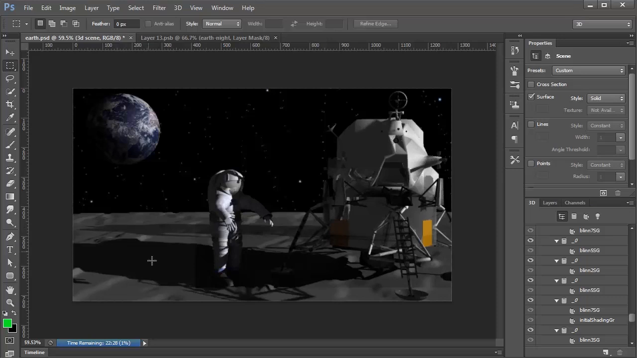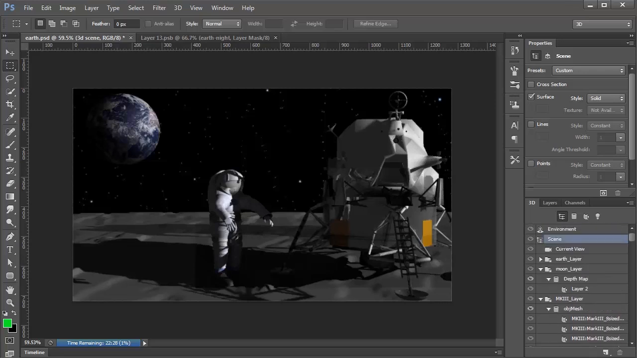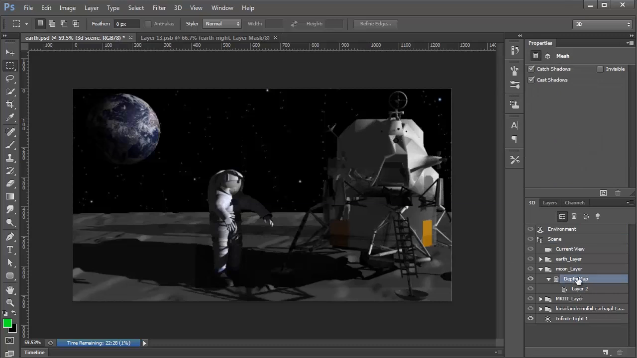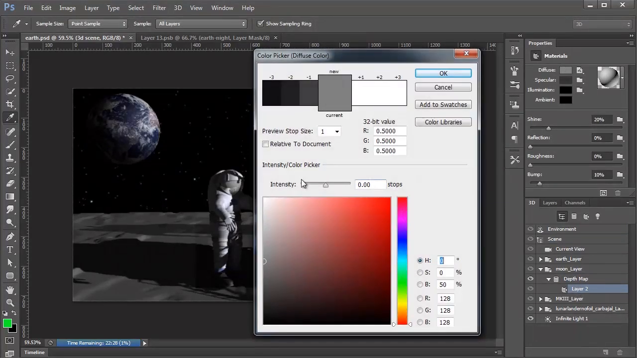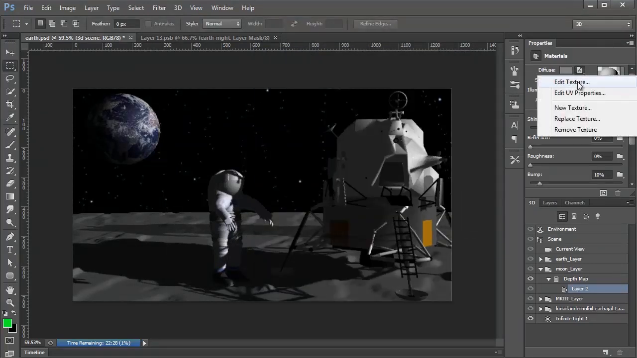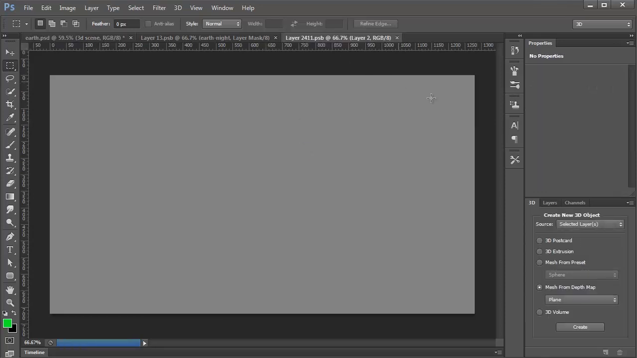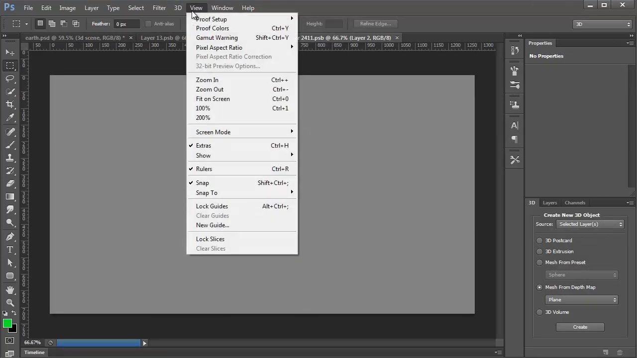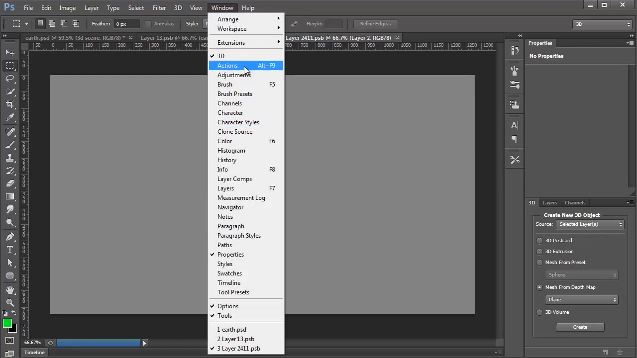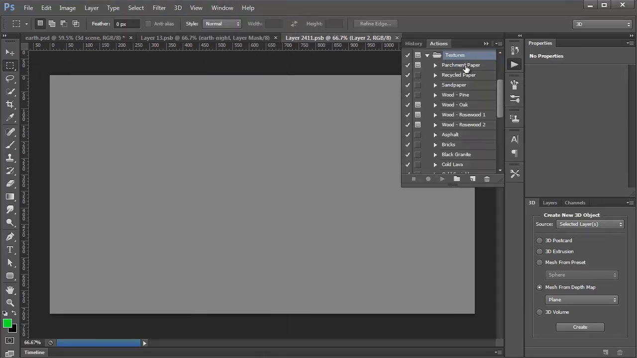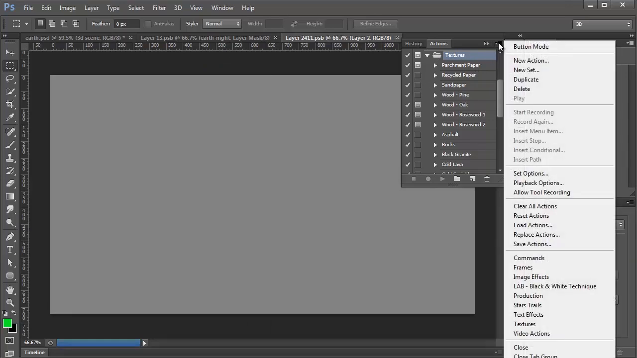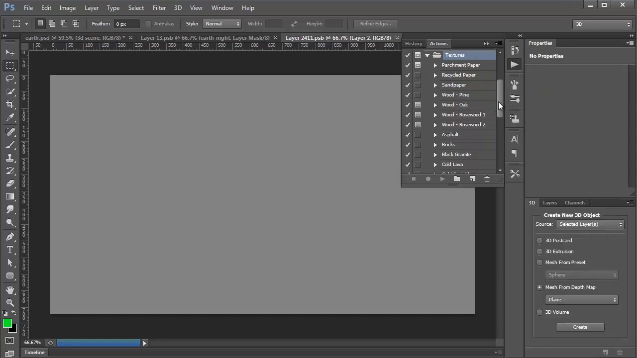What I'm going to do now is create some texture for the ground plane. So I have to find that, which is the moon layer here. It's obviously a depth map, but I still have a diffuse color, so we can change the diffuse to a different color if we wanted to, but it's not doing anything because we have a texture for that. So let me open that up, and what I can do is apply an action here that I think would work. So let me go into Window, Actions, and under Textures. By the way, if you don't have that, you can just click on the flyout menu here and click on Textures, and you'll have these textures here.